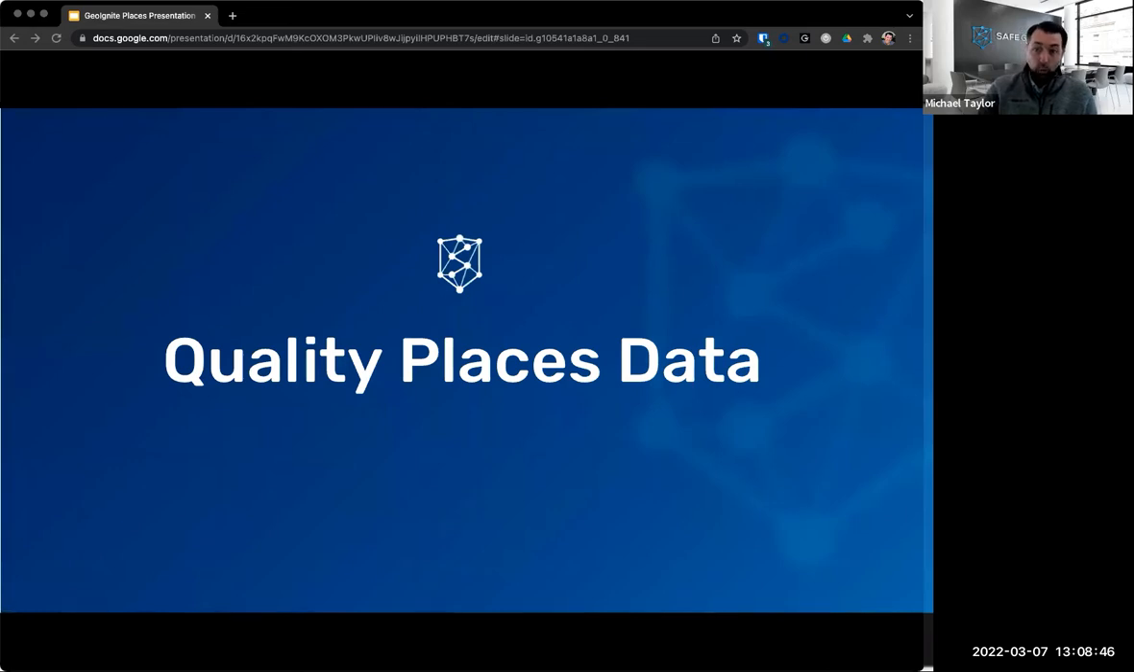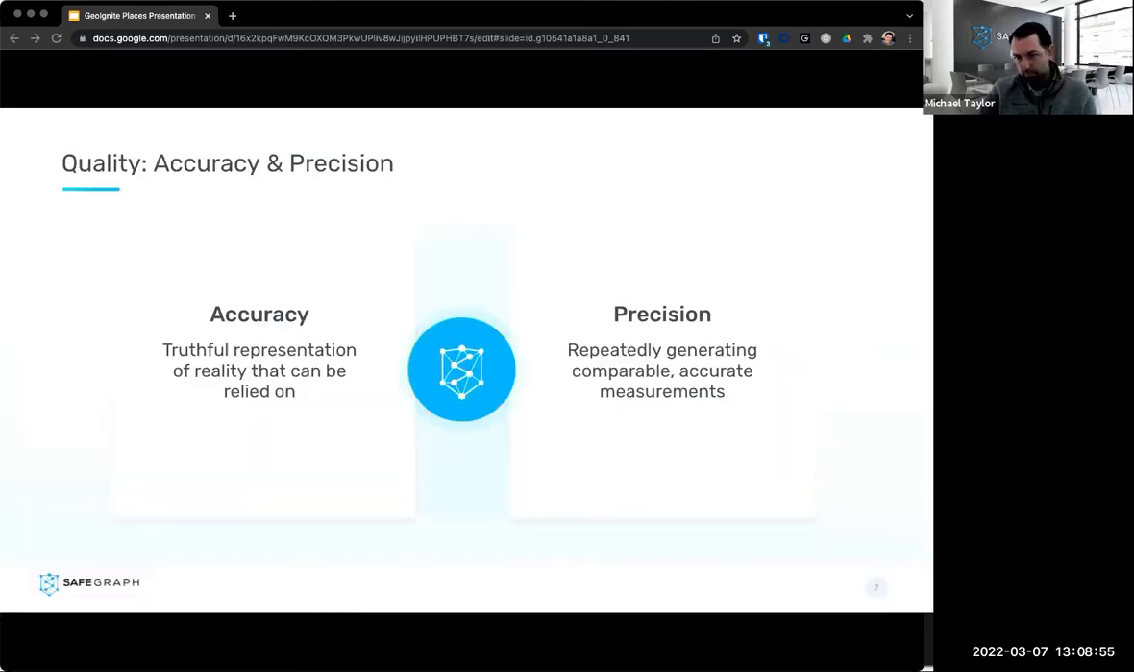So with that, we've kind of set the context for what places data is. But now we want to talk about quality of a places data set. So when talking about quality, the terms accuracy and precision get thrown around very often. Everyone's striving for accuracy and precision, and oftentimes they're used interchangeably, but in reality, they're really not the same.